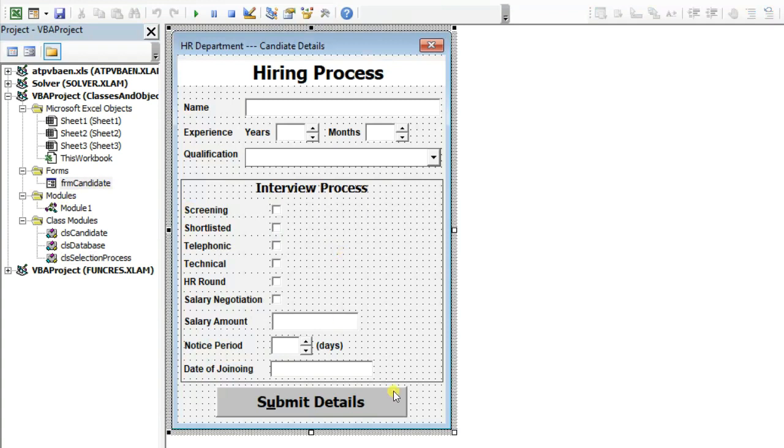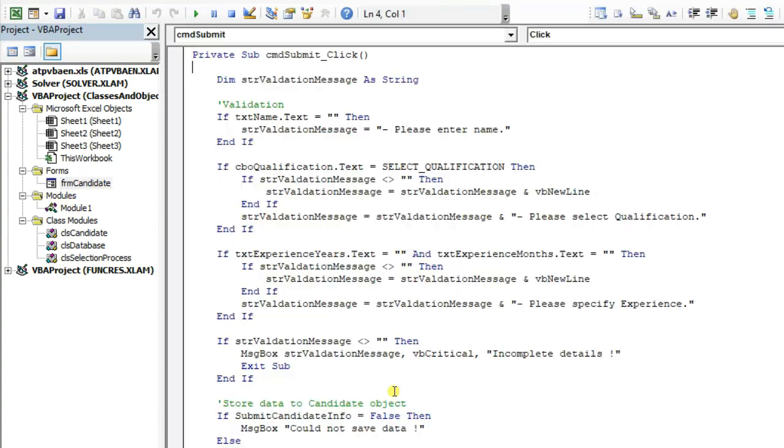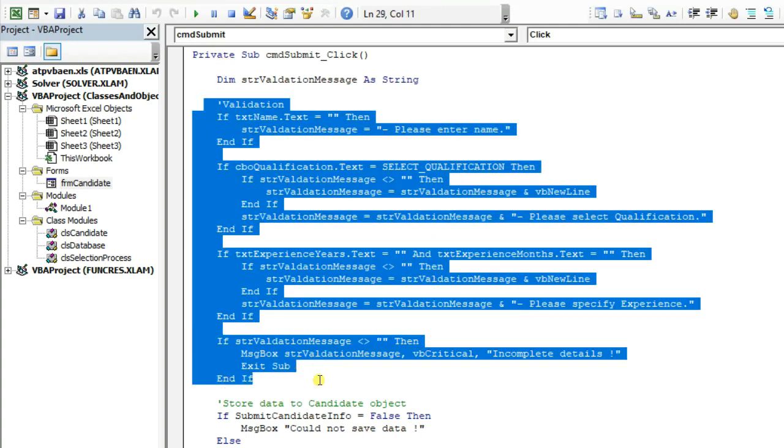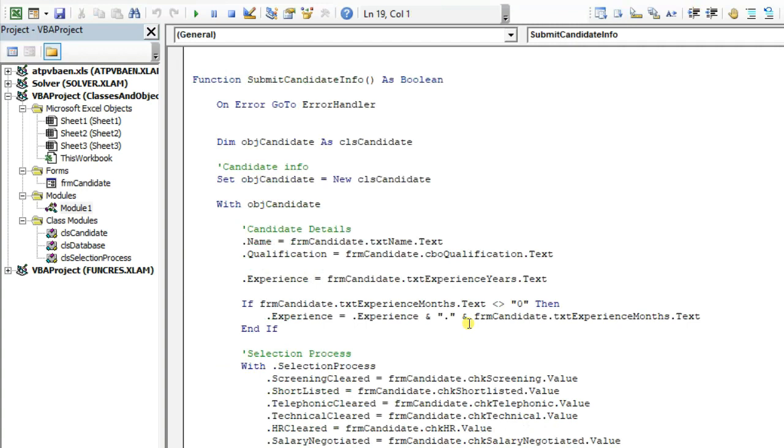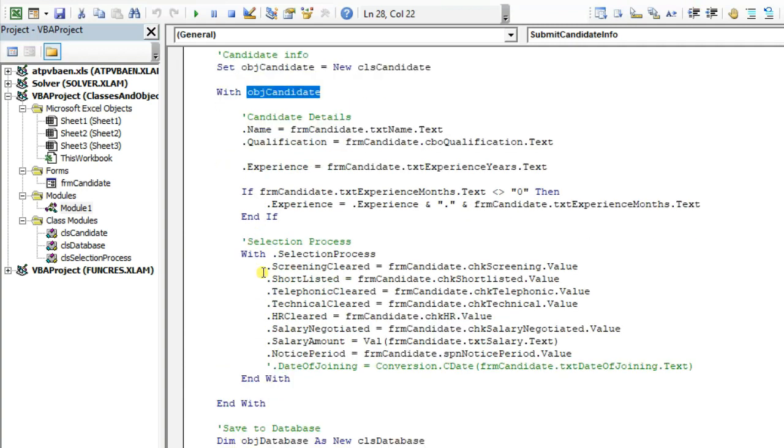Now let us have a look at the submit details button. Here we have some validations first. Then we are storing the data to the database using submit candidate info. Let me bookmark it. So this function has an object to store the information of candidate. So here we are storing all the values in the properties.